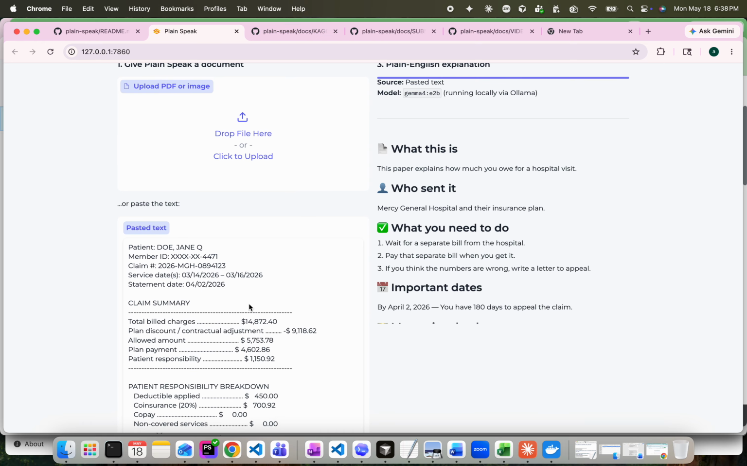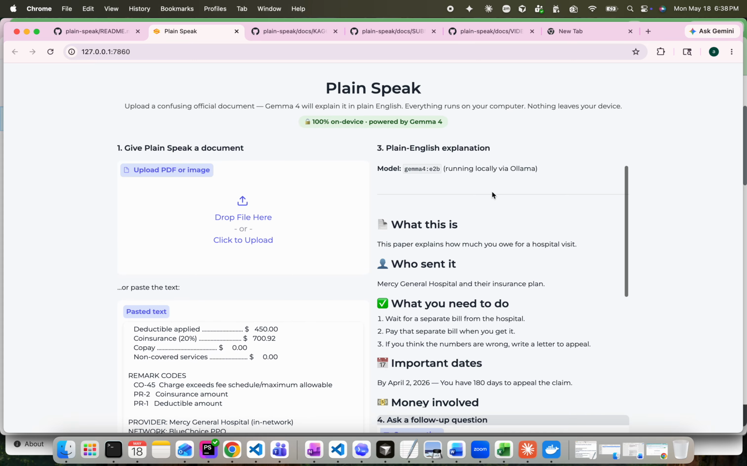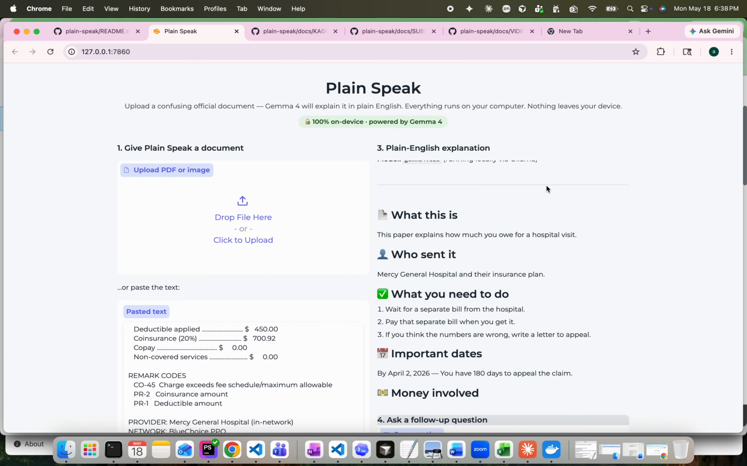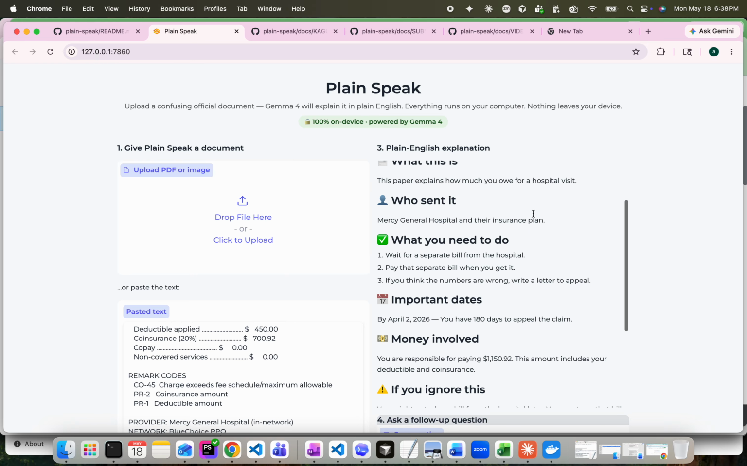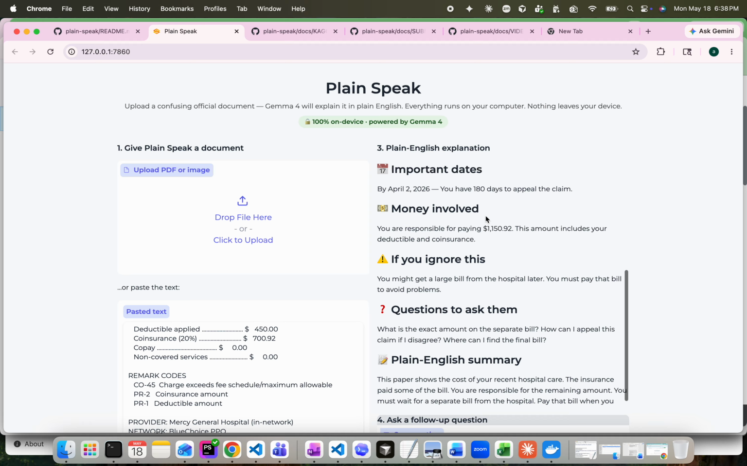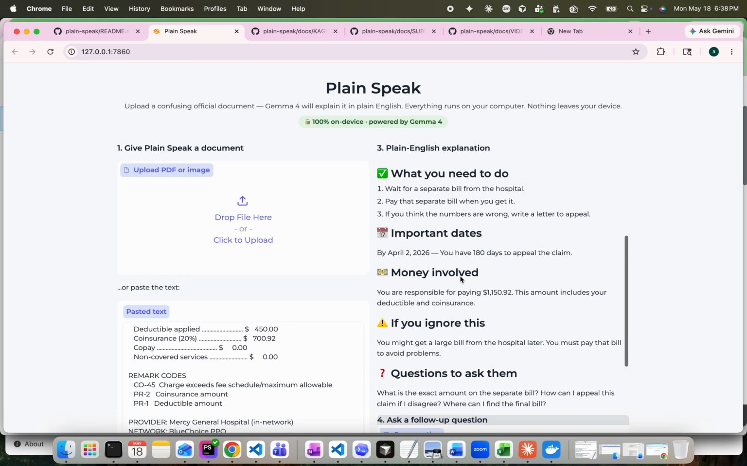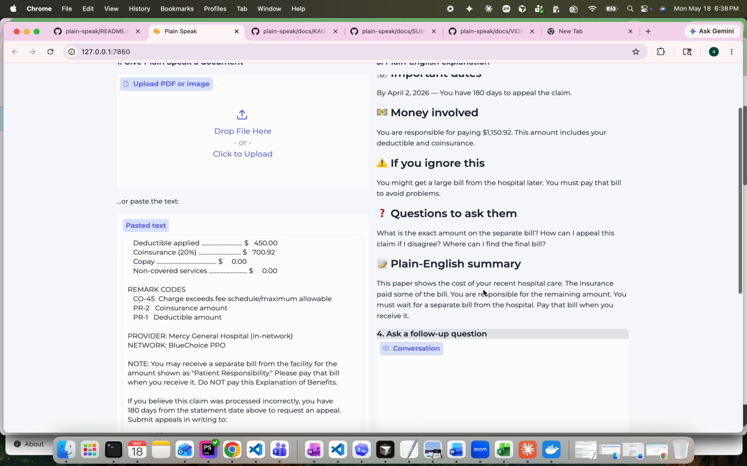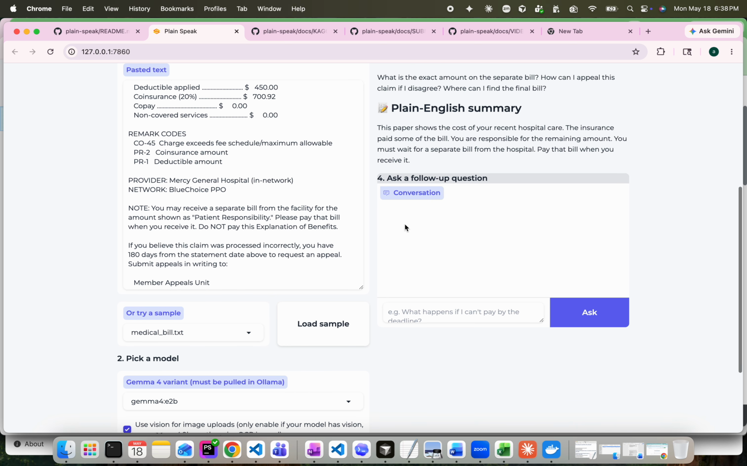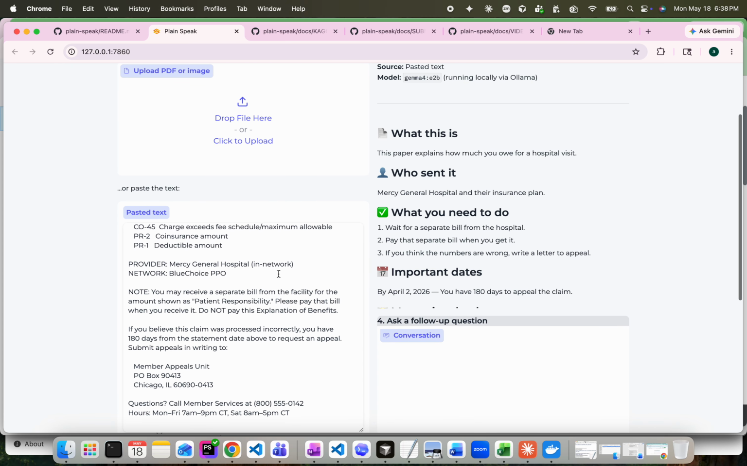Based on the information that I have provided, it has generated plain and simple English with the most important information, who sent it, important details, whether money is involved, and questions. I can also ask follow-up questions to get answers. I'm not going to ask follow-up questions because it would be longer or out of the scope of this task.